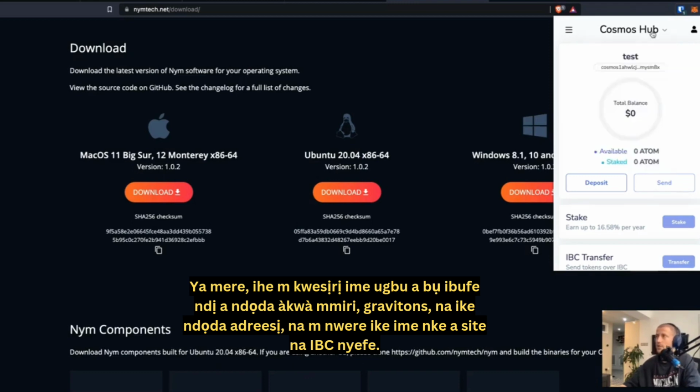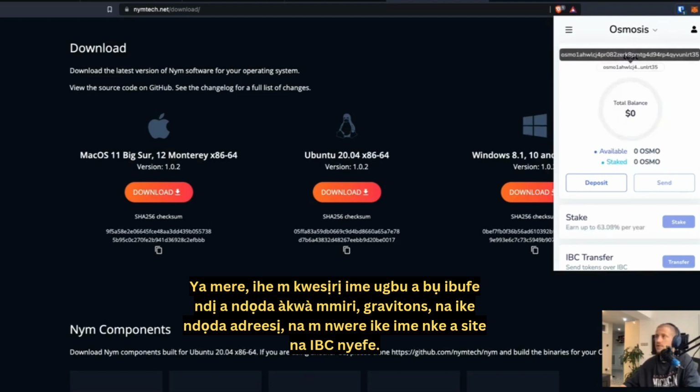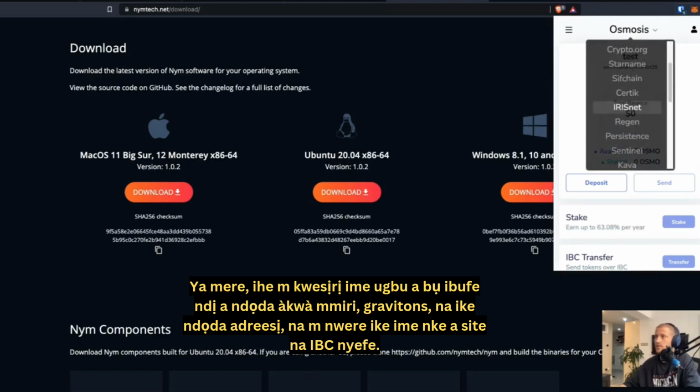And when you input your mnemonic, it derives all of the rest of the addresses for these networks. In this instance, if I was to switch to Osmosis, I can see my Osmosis address, and so forth for the rest of the chains on Cosmos.